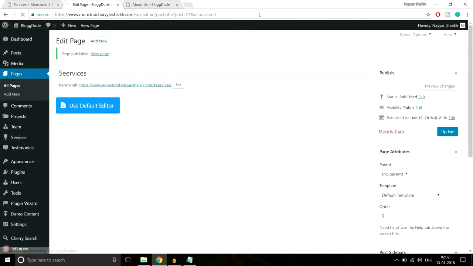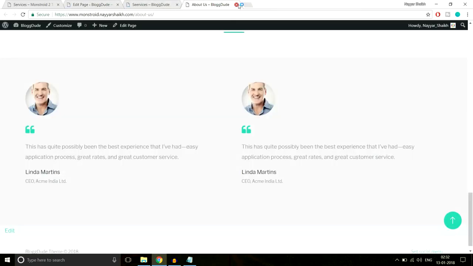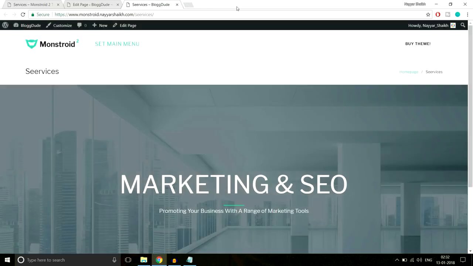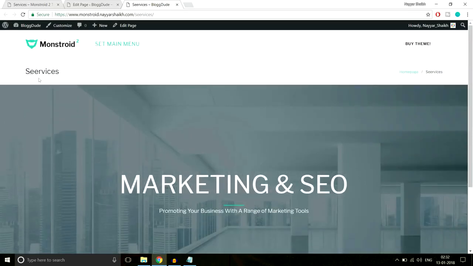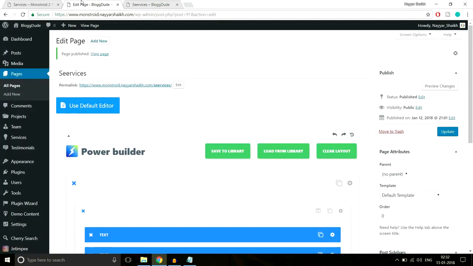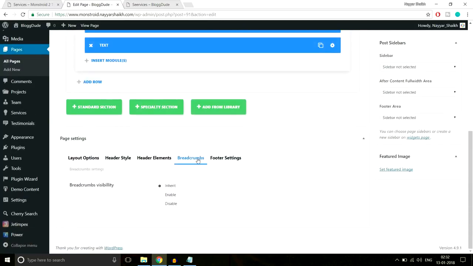Publish this page. Now open this page in a new tab and we can cancel this about us page because we have completed this. Now this is our services page. It is really looking nice. The first section is complete, and again we have to remove these breadcrumbs. So come back over here in the breadcrumb section, just make it disable.